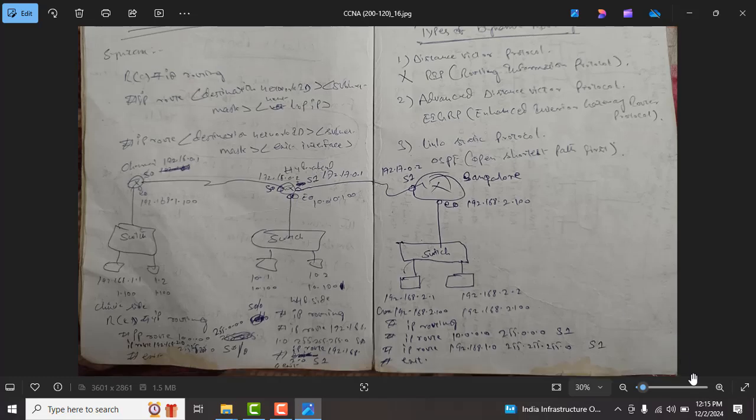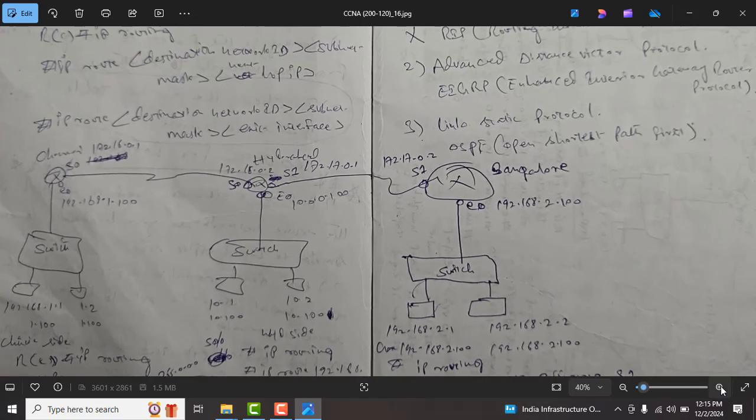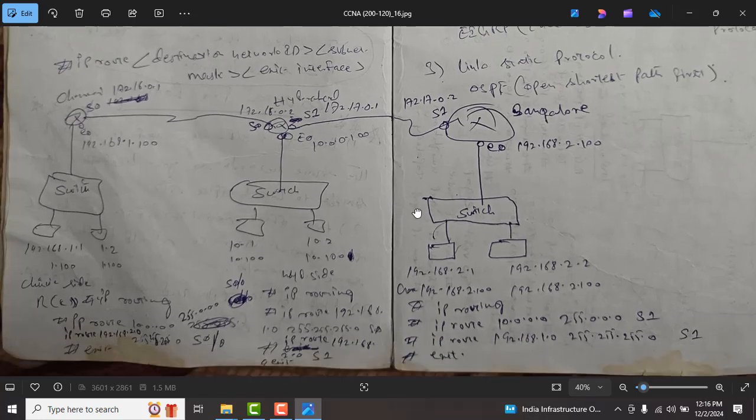So this is our diagram. Based on this diagram only we will configure our practicals. So pause the video and take a screenshot of these notes. Guys, remember one thing, notes are very important. We have to make our practicals as per the notes only, so that you will get the proper output.